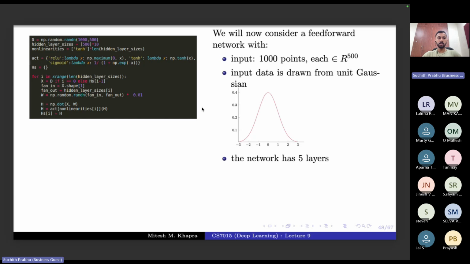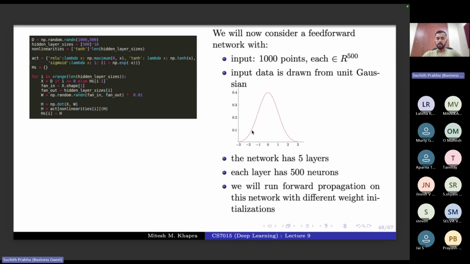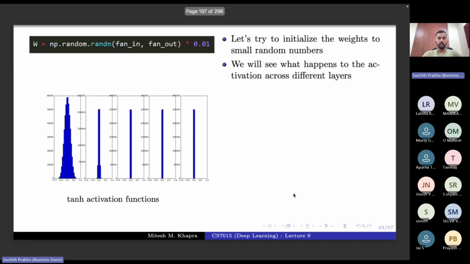So let us continue now. Here this is just an empirical observation. We are taking a network with 5 layers with 500 neurons in each layer, and the data points are sampled from a unit Gaussian distribution. We're not training, we are just doing forward propagation, and we'll see what the distribution of activations is that we get.